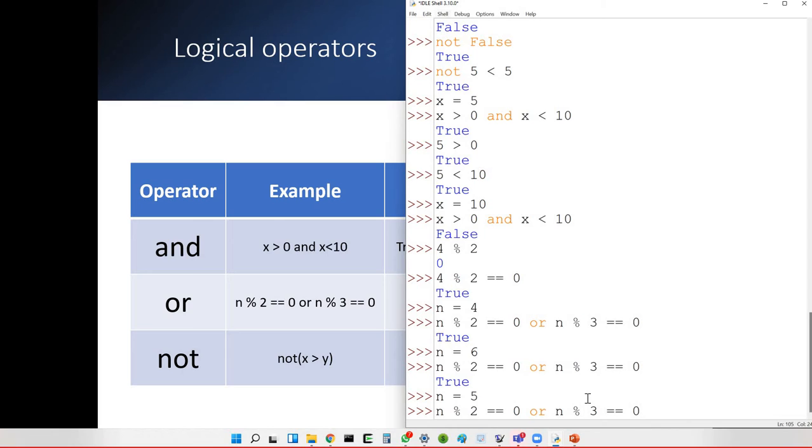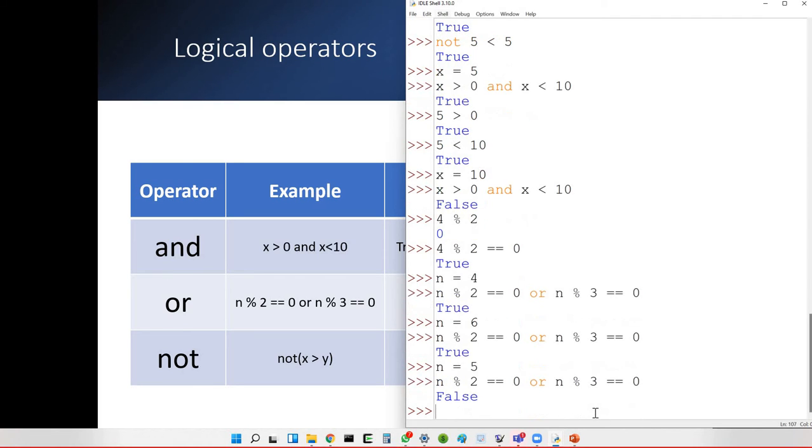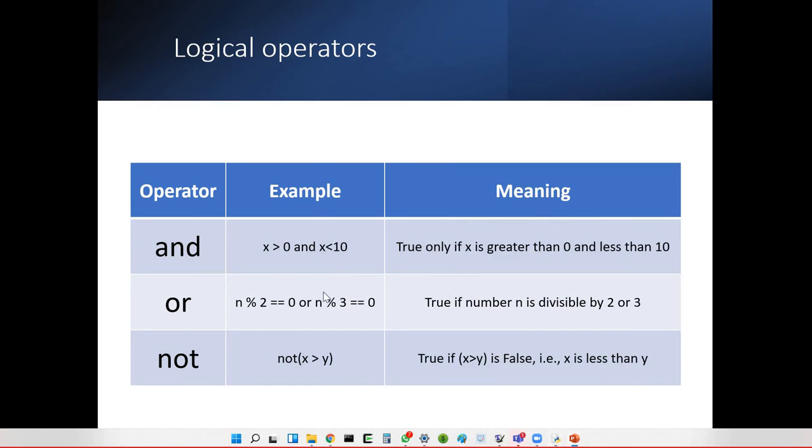Yes, if n is 5, you divide by 2, the remainder is 1. You divide by 3, the remainder is 2, which means false, false. So we are getting false. Okay, the last one I think is not difficult. So basically you can see whenever you want to combine, you can use AND, OR and NOT.